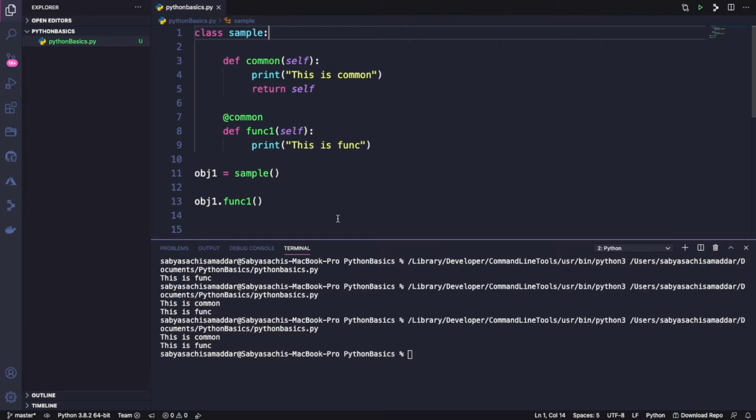So this is the concept that we have seen when we were going with the inheritance, where we were looking for class method and static method. We have used this @ sign and those decorators. So decorators are very useful features in Python. So let me show you some other features of decorators here.